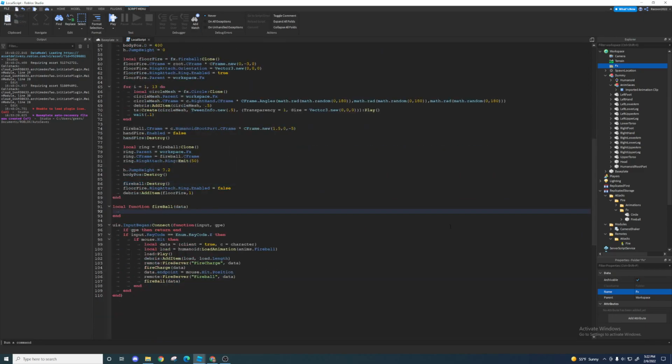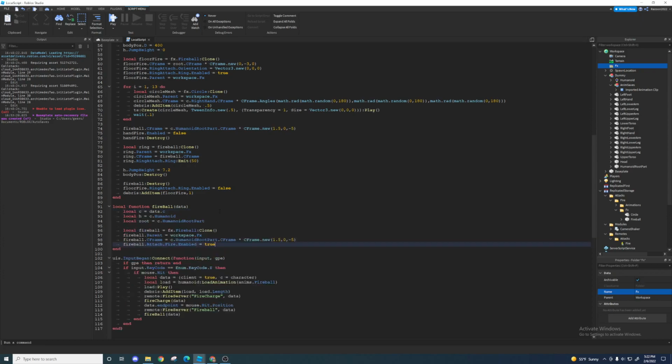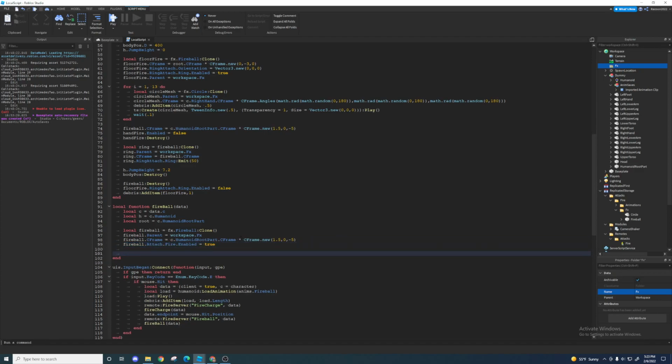Now, in the fireball function here, we're going to define a few variables again. We're going to define our character, the humanoid root part, and the fireball. And we're going to also position the fireball. There we go. Looks good to me. Defined, and then I'm going to create a fireball, put it here, workspace.fx, and I'm going to position it, and then I'm going to let it actually show, so enable the fire.